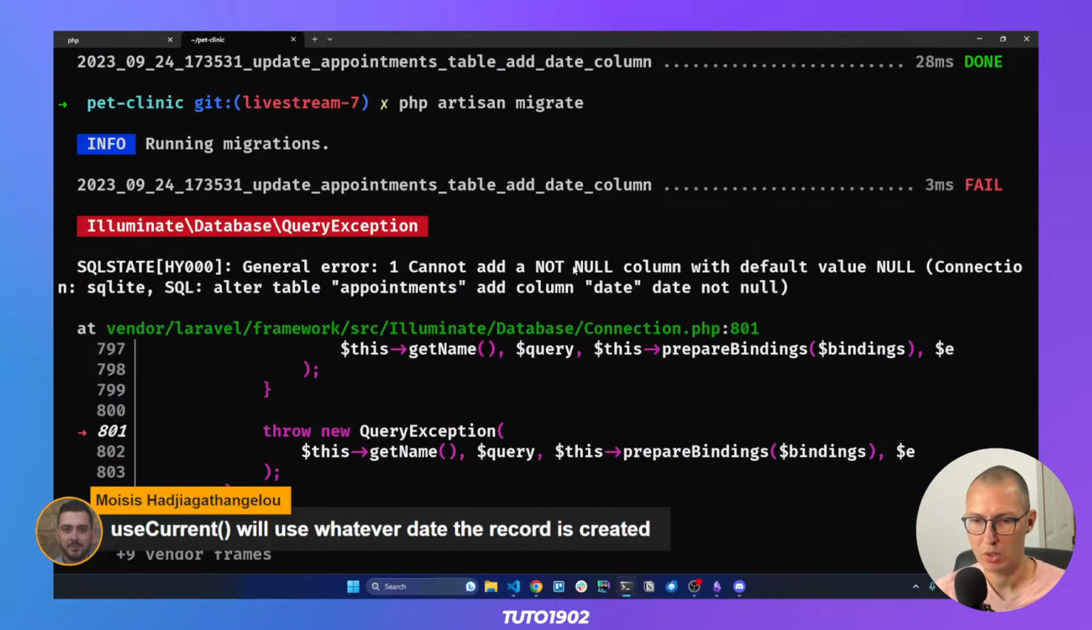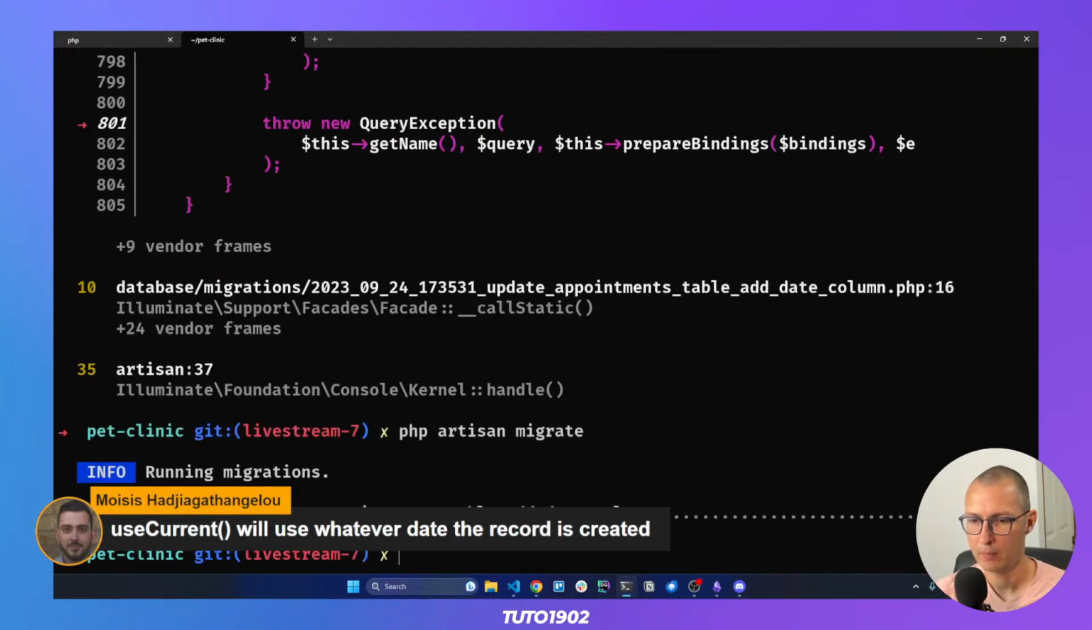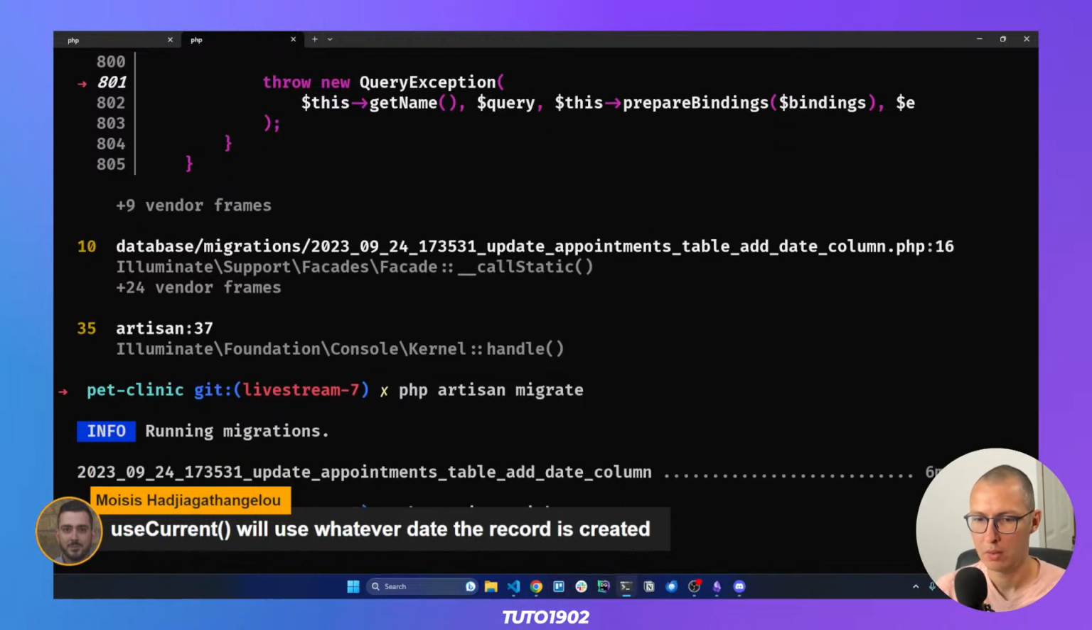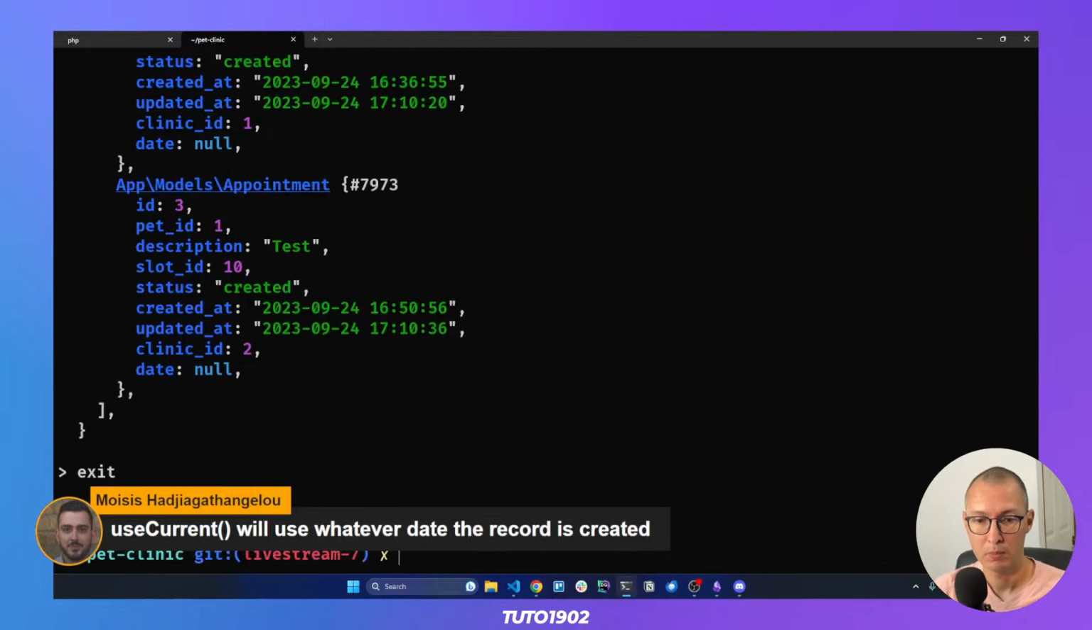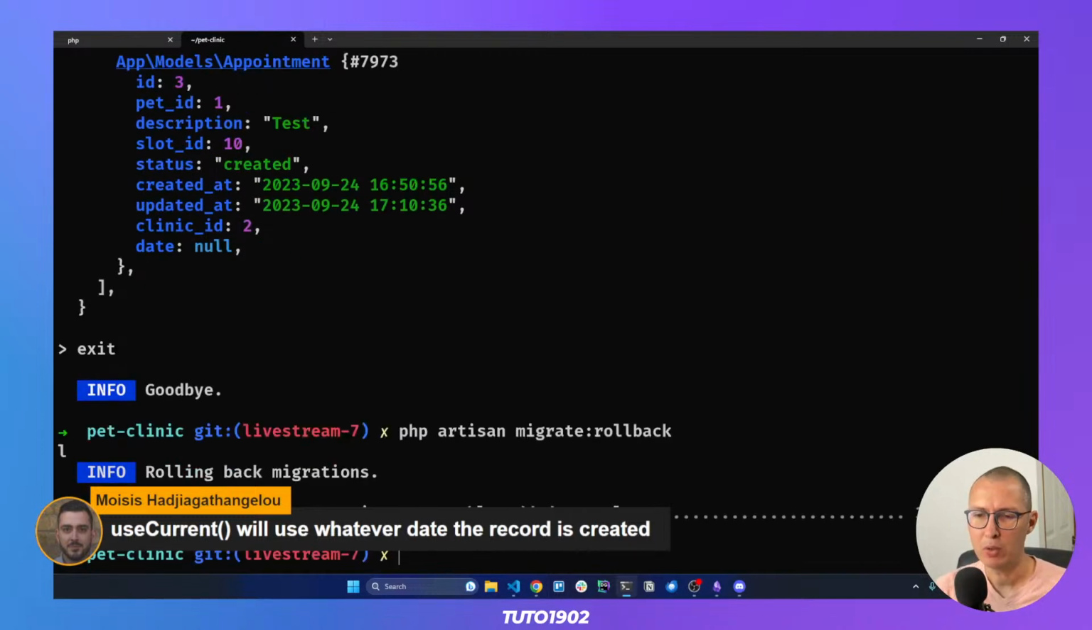I'm gonna try this out just for testing. Okay, that worked. If I go into Tinker, did that make them all? No. So I don't know why use current is not really working in this scenario. It should based on the comments, but apparently not. I'm good with setting the date to the current date instead of the date that the record was created, because I can just go in and edit it.